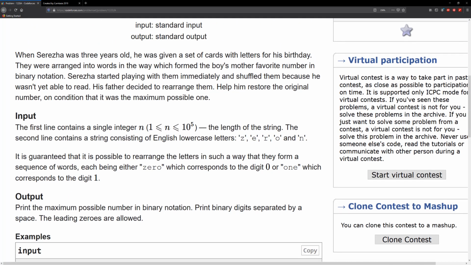So for this problem, it states that when Sereja was 3 years old, he was given a set of cards with letters for his birthday. They were arranged into words in a way which formed the boy's mother's favorite number in binary notation. Sereja started playing with them immediately and shuffled them because he wasn't able to read. His father decided to help him restore the original number on condition that it was the maximum possible one.